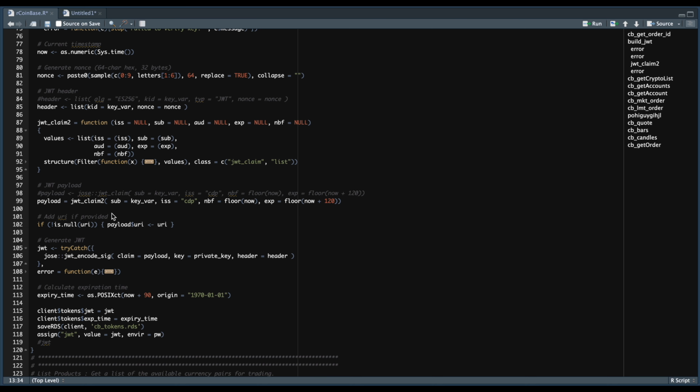Now, if the URI is provided, we're also going to add that into our payload. Then we can go ahead and generate our bearer token, which is done in line 105. So we're going to pass in our payload, our private key, and our header. Once we have generated our bearer token, we're going to store our bearer token and the expiration time in CP tokens, and we're going to assign our token that we just generated into that private environment, which we can access throughout the script for any of our requests.